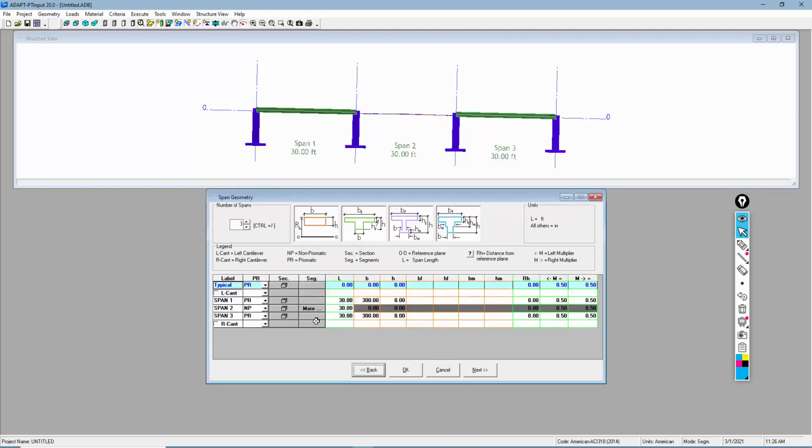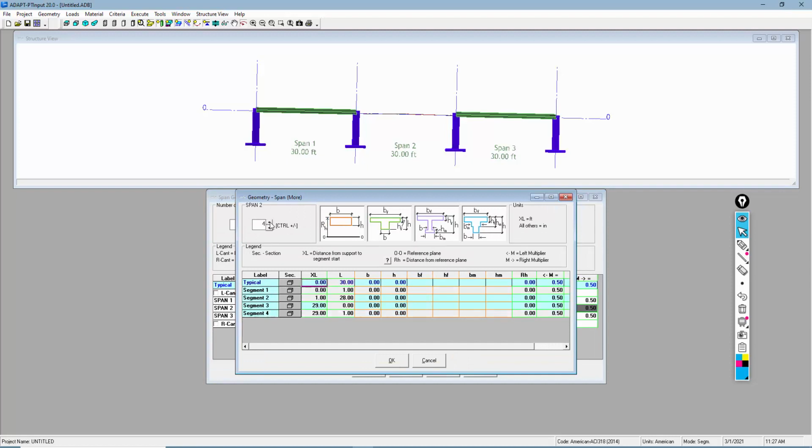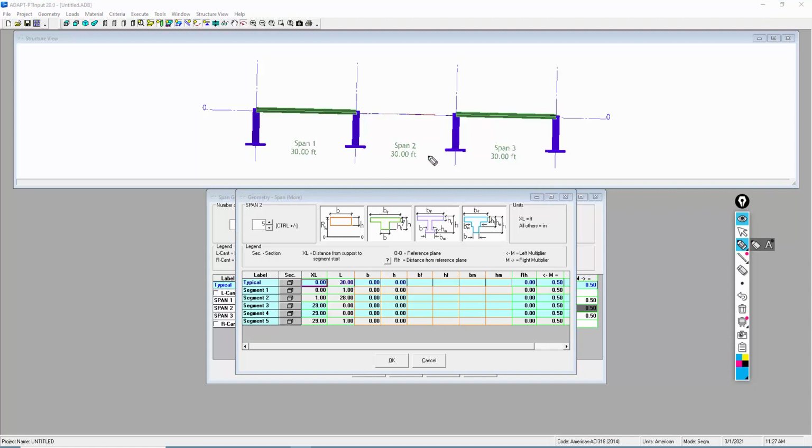If I go back and go to more, I'm going to bump this up like so. And we're going to say that there's going to be a segment. Let's say this is 1 foot. So we'll say there's a segment at 10 feet and at 20 feet, like so. So this is actually segment 2, 3, 4, and then the last segment is this one. And you can see segment 1 goes from 0 to 1, so it's actually 1 foot. It starts at 0, goes half the distance of the column, and then this one starts at 29 and goes 1 foot.